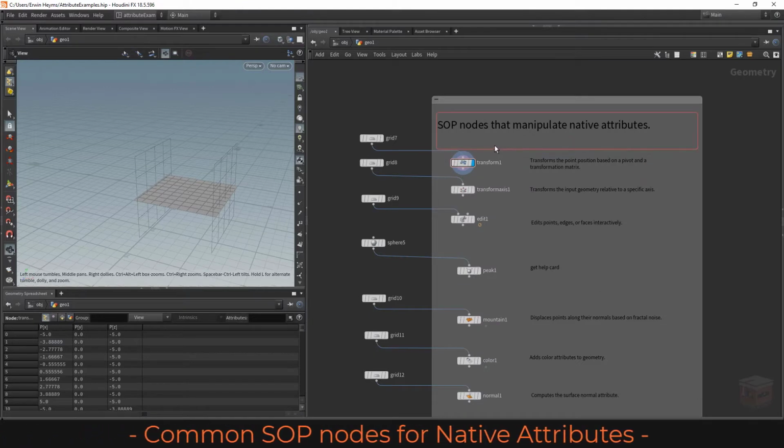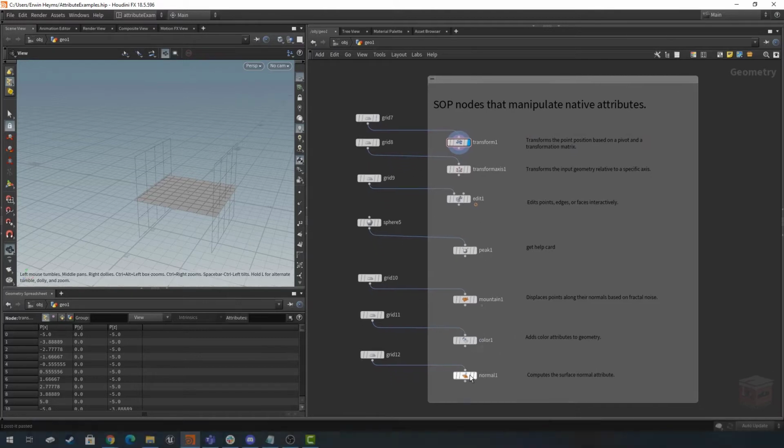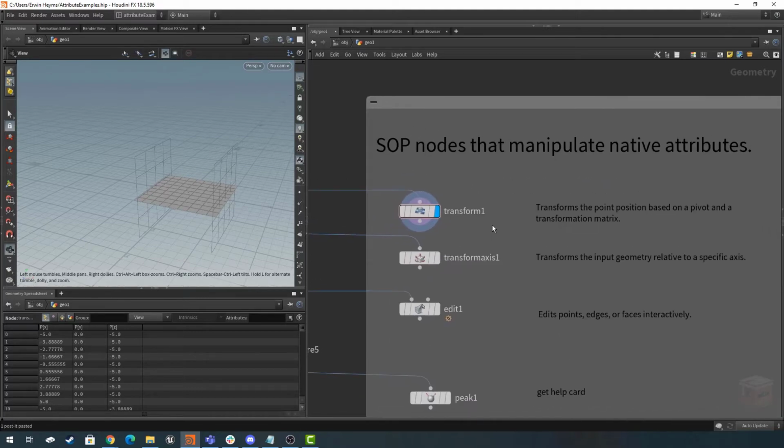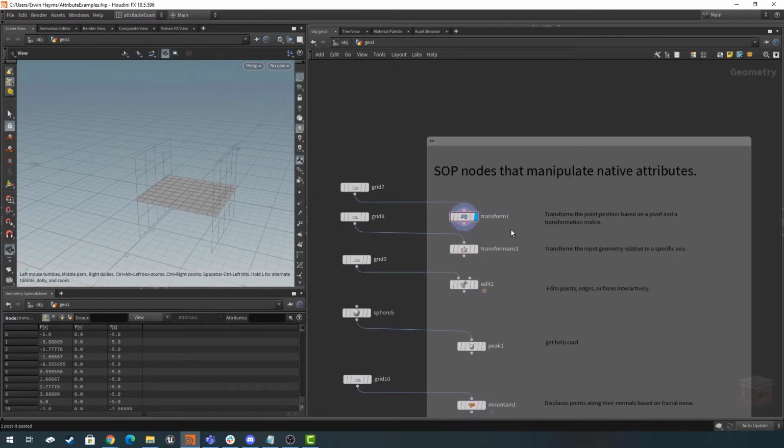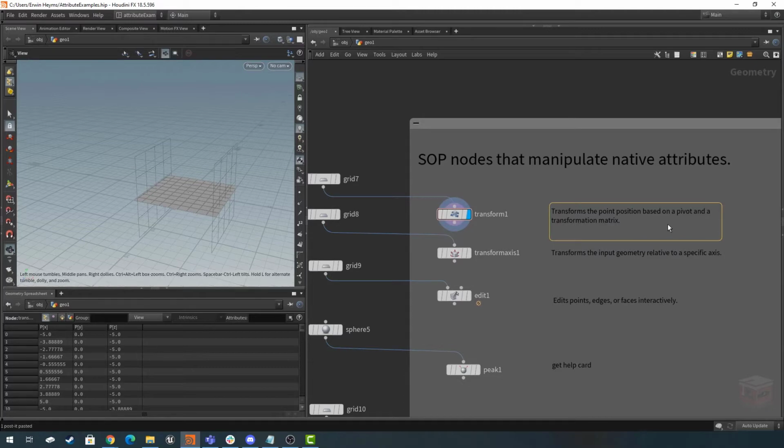So up top here we have some nodes in Houdini that manipulate some native attributes such as the point position, but also the color and the normal. And the first one here is the transform node. So the transform node transforms the points based on a pivot and a transformation matrix.